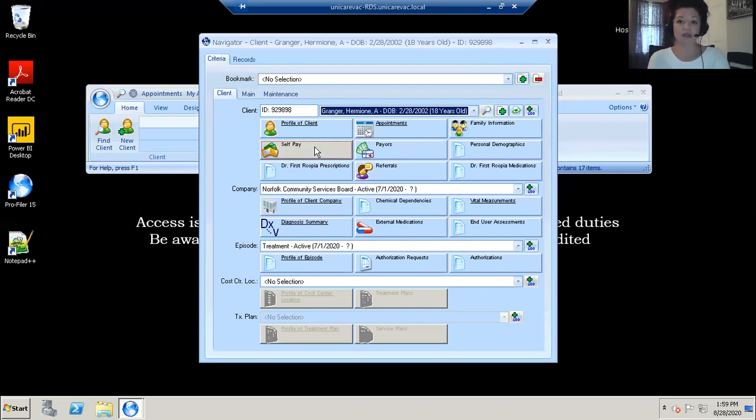So I'm going to start with a referral, and to do that, I'm going to go to the referrals button right underneath her name. In the client section, and you'll hear me talk about the different sections. This section refers to the client section. This section refers to company. I can see that she's a very recent client. She's only been in our system since July of 2020.